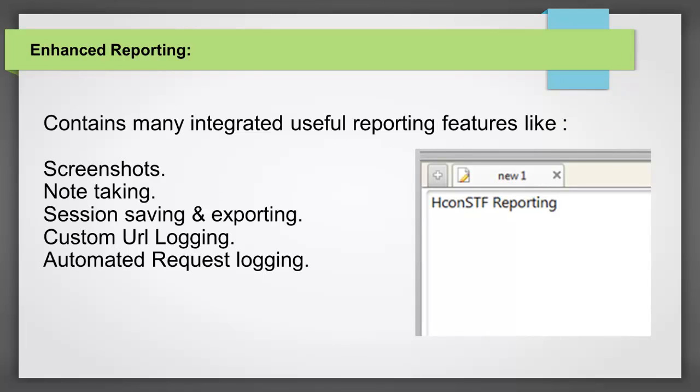Now coming to the reporting part, it has an enhanced reporting feature that contains many integrated useful reporting features such as taking screenshots, note taking, session saving and exporting, custom URL logging, and automated request logging.